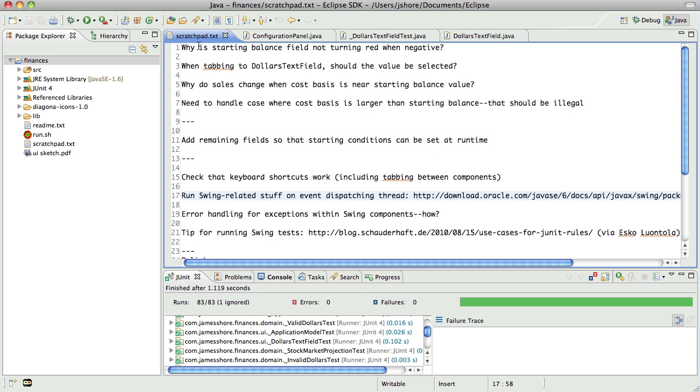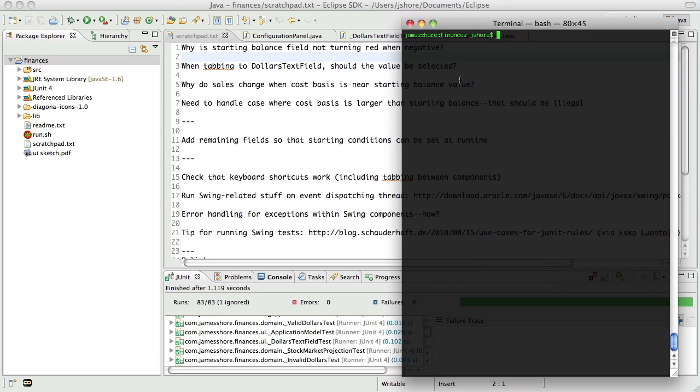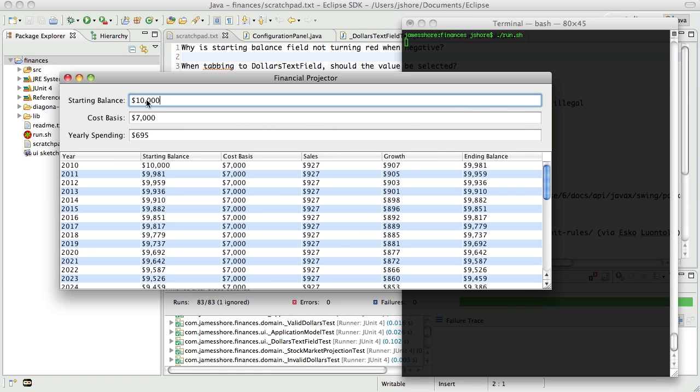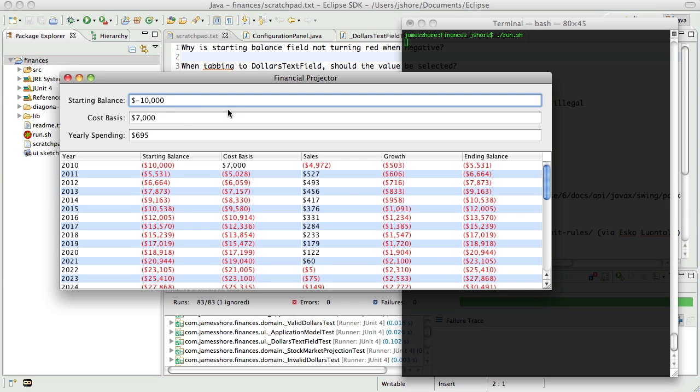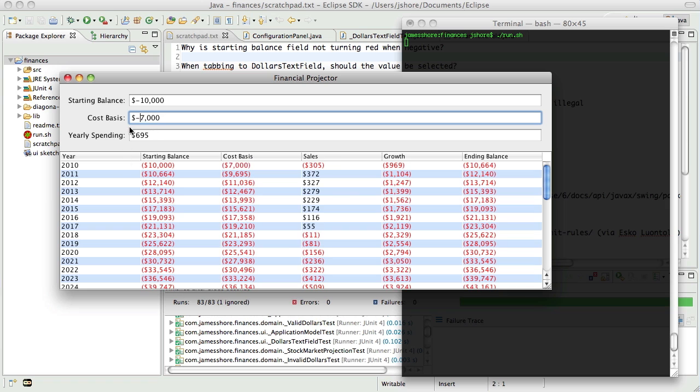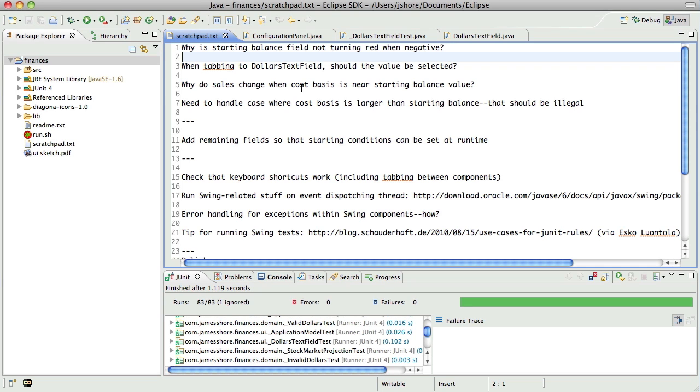First thing I want to look at is this defect I discovered right at the end of the last video, which is that the starting balance field isn't turning red when negative. In fact, I think that's generally true of all of our dollars text fields. So if we run the app and we change this to a negative, it should turn red, but it doesn't, even though the actual table does. The same is true of the cost basis and the yearly spending. Those should all be turning red. And what's really bothering me about this is it used to work.